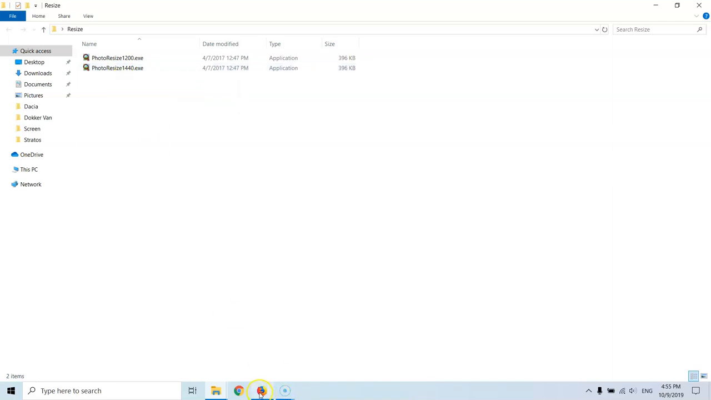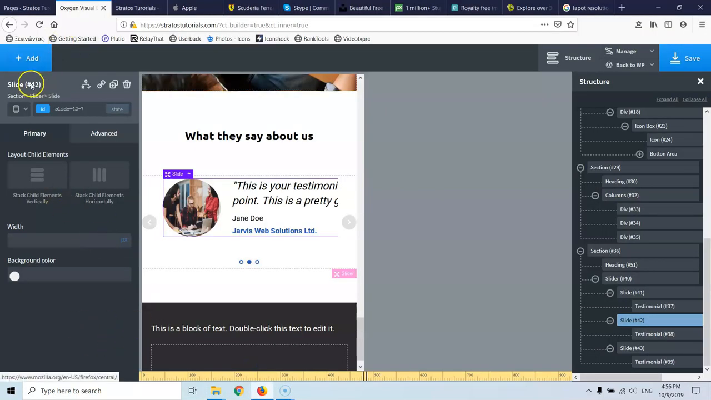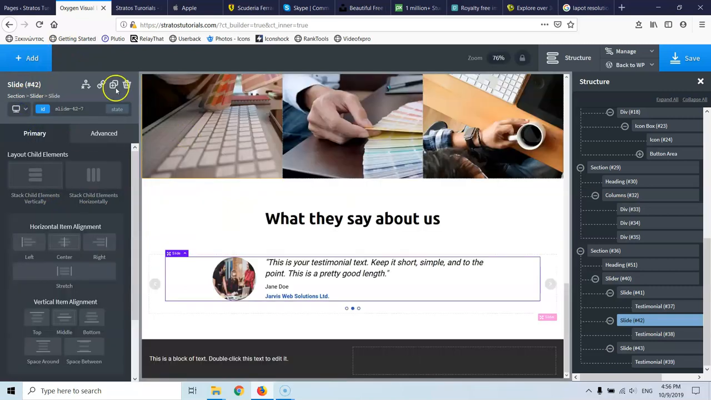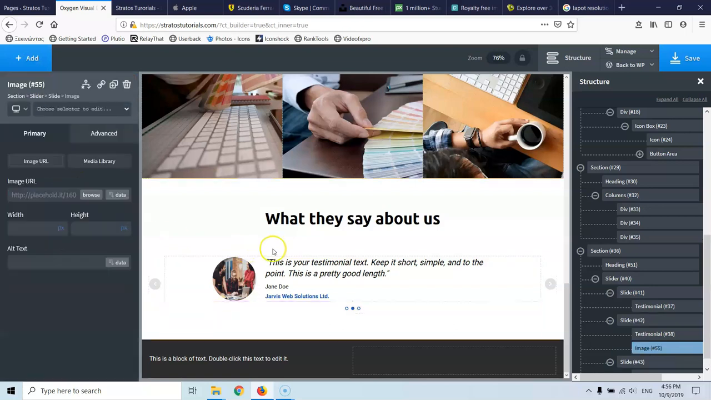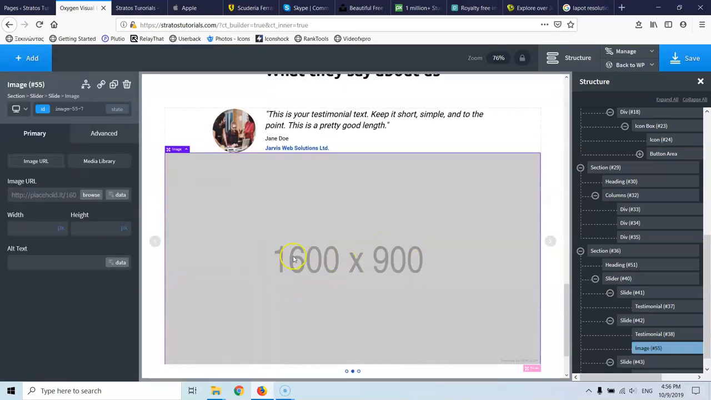And of course, in Oxygen, if you add somewhere a picture, let's go to the old devices and let's go and add here a picture. You will see that the image it wants is 1600 by 900. This is a ratio of 16 to 9. So be sure when you resize the images to keep the same ratio, so every post and image looks the same or similar.